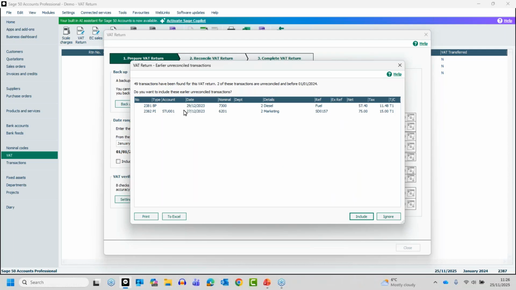So in my case, it's found two. It finds a bank payment, if we look along, it's a fuel payment. And it's also found a purchase invoice. So presumably it just hadn't been entered at the time. So we've entered it, we've backdated it, and it picks it up on the next return.